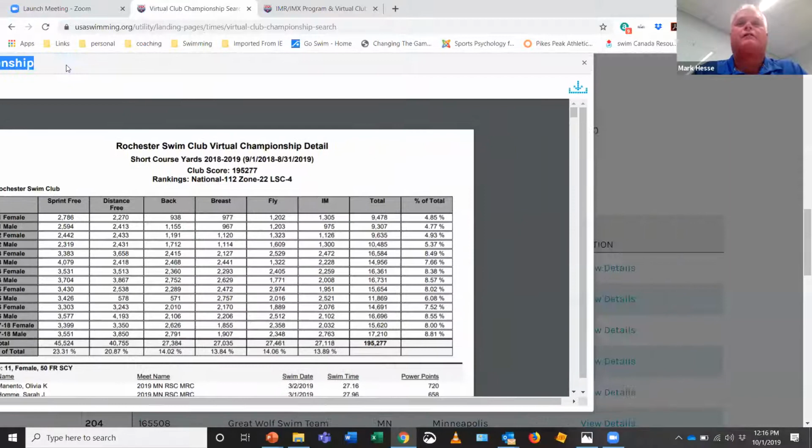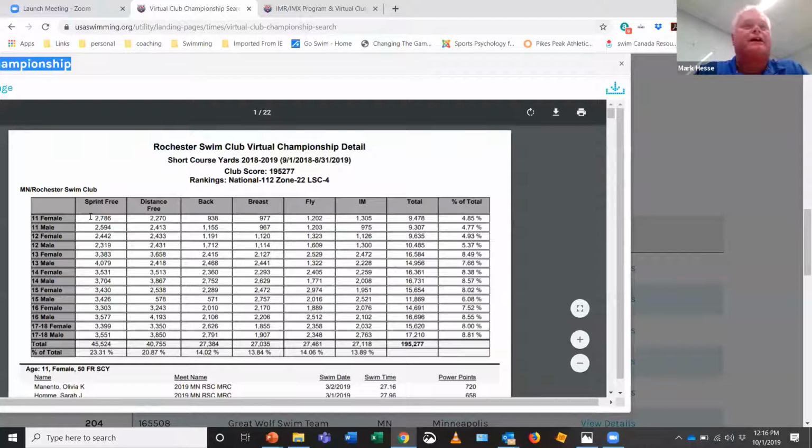So you can see it's going to track all the points you're scoring across the six categories: sprint free, distance free, and the three other strokes in the IM. And then as well as breaking it out, it's single age all the way up to 17, 18. The great tool on this is not so much that you can scroll down and see exactly who's scoring points for your team.